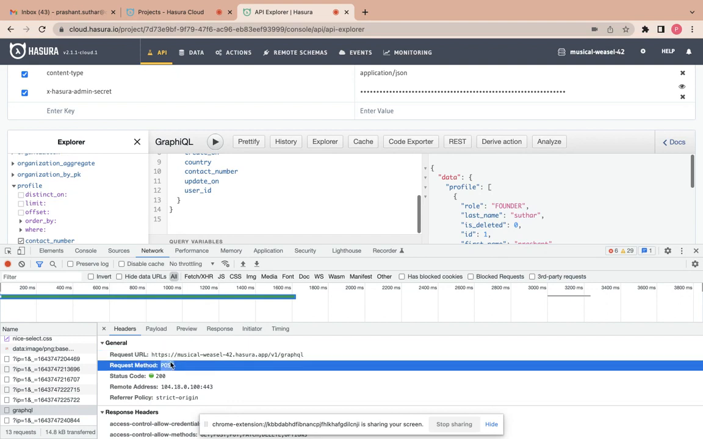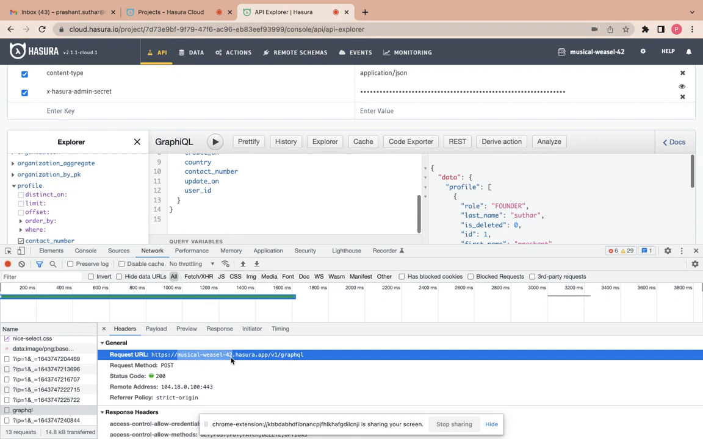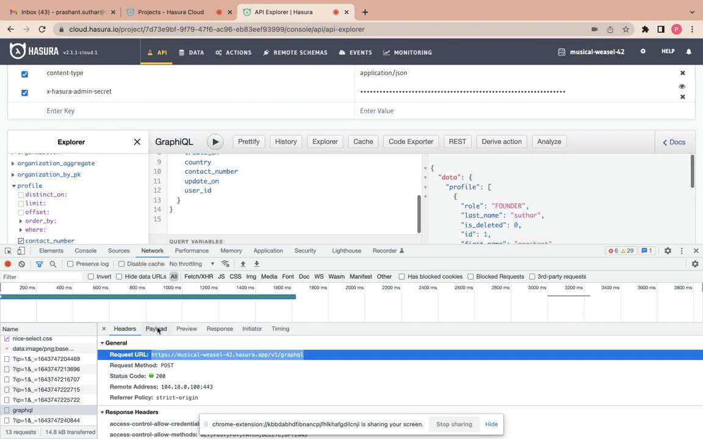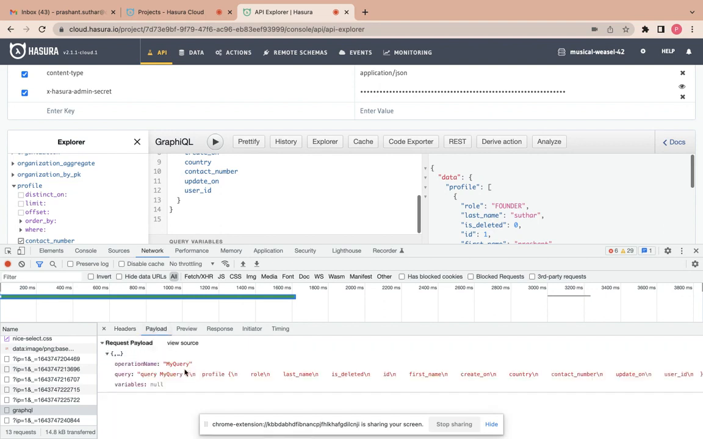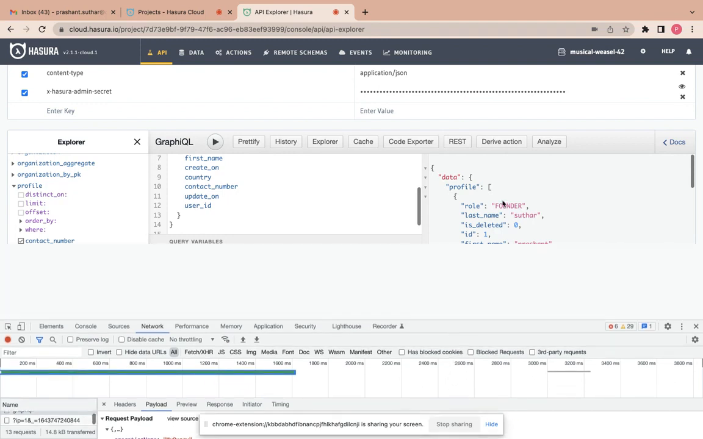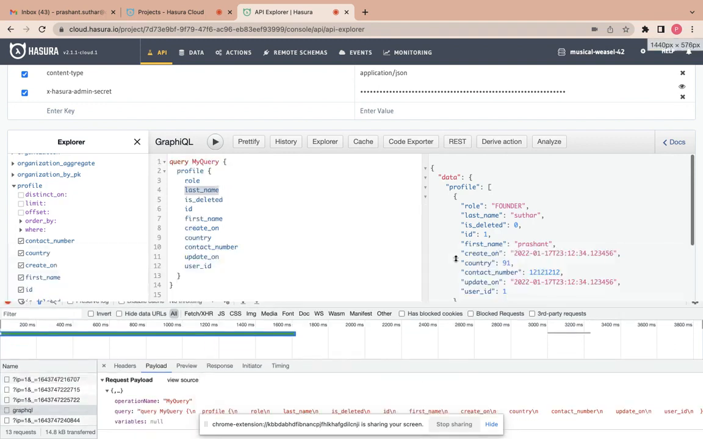It is a POST API, and if you see, this is the project that I have created under Hasura, and this is the domain of Hasura. Then for the POST API, this is the particular endpoint and this is the payload that we have passed. If you see, the operation name is MyQuery, and this is the whole query that is being written over here. Query MyQuery, profile, role, last name, the columns that we have selected over there. It is being passed over here using a query, and it has given the result based on the parameters that we have defined over there.